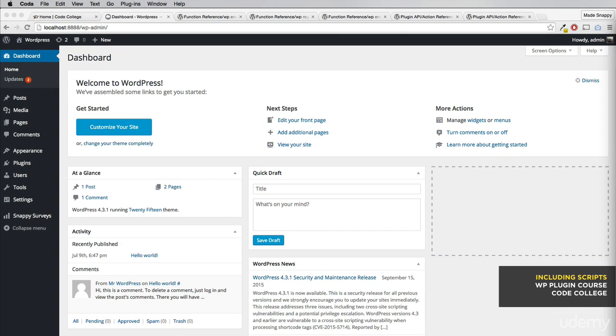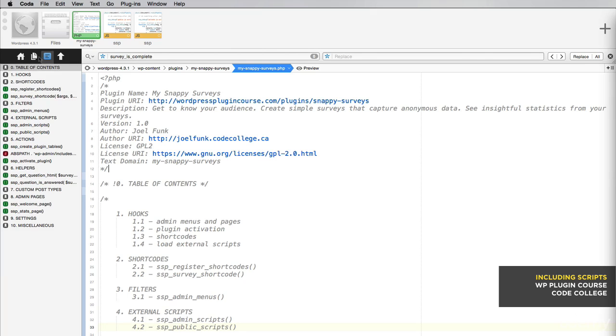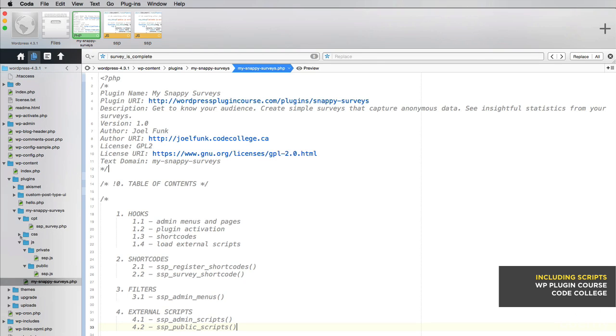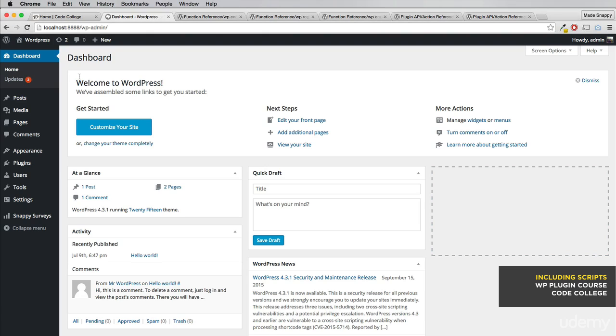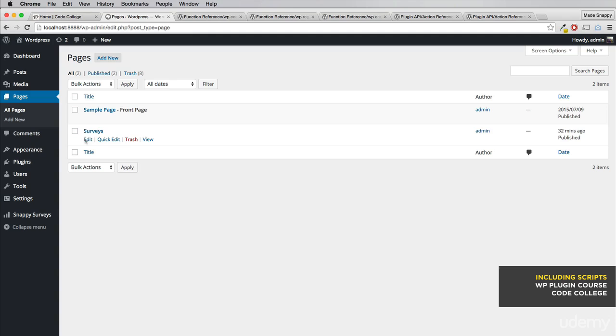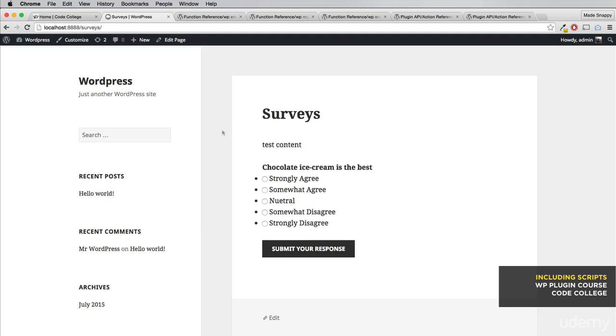All right, so we know our JavaScript files are running, but one thing we didn't do is create any CSS. We created those files, but we didn't create any CSS. So let's go back to our code editor now and open up our public CSS file. So open CSS and then find public ssp.css. Let's open that up. Okay, so if we go to our surveys page now, you can see that we've got these dots next to each of our list items. Doesn't look that great. So let's create some simple CSS to remove that.